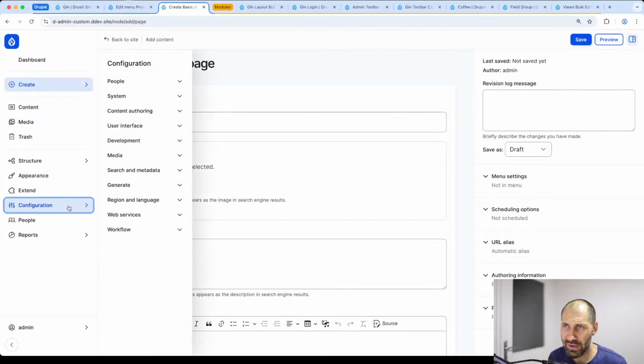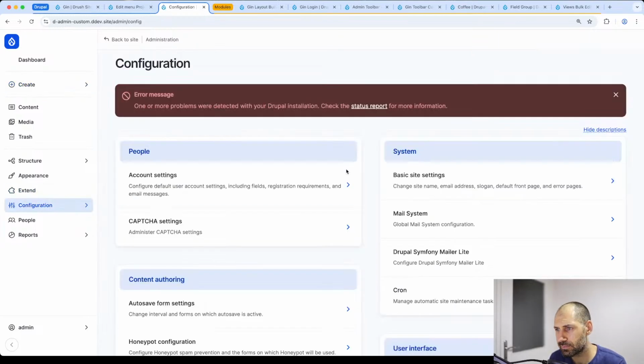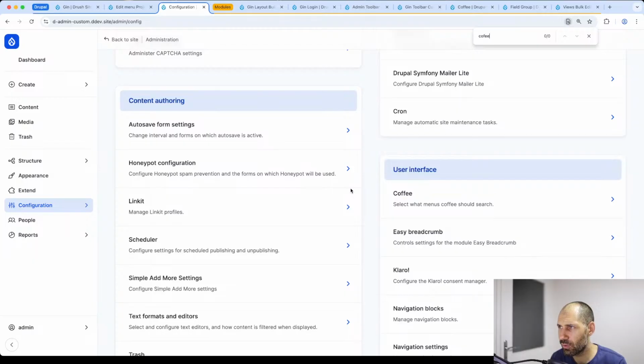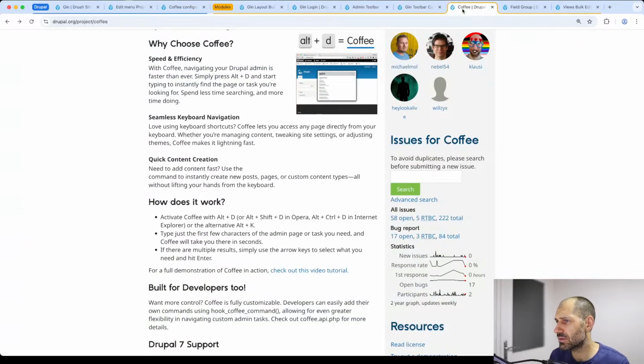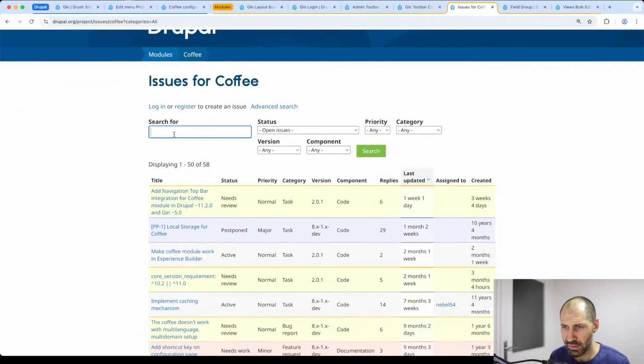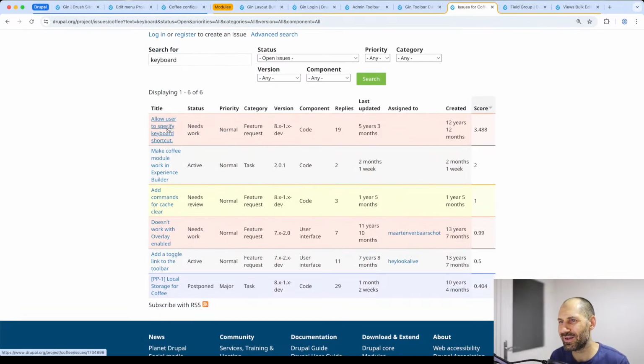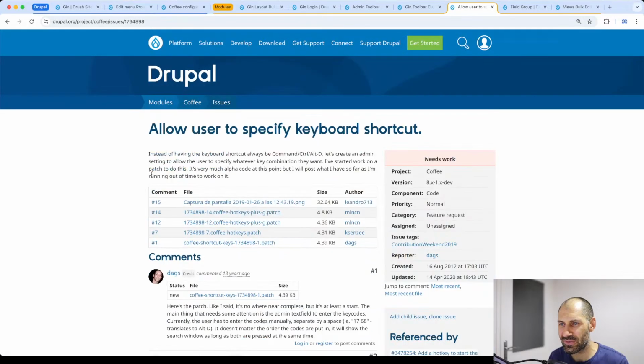And if we go to configuration and search for coffee, you can control exactly which menu items are displayed and also the results. I'm not sure if you can change the keyboard shortcut. I'm sure there's a way. Maybe you have to do it through the back end. Let's have a look. Here we go: allow user to specify keyboard shortcut, needs work.